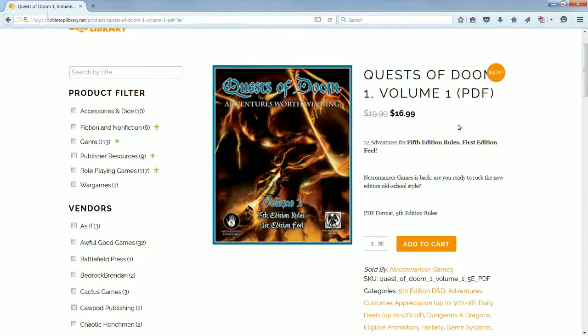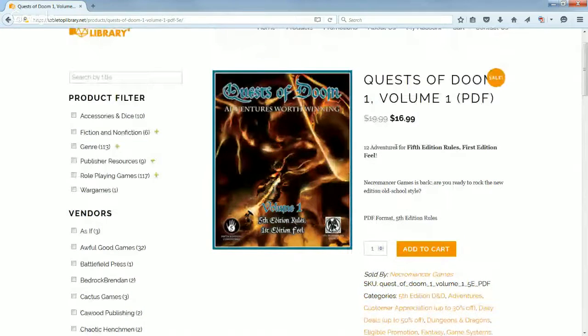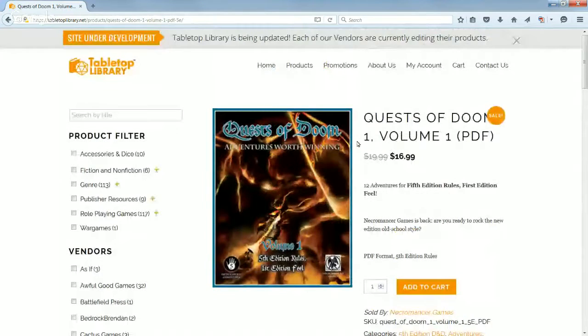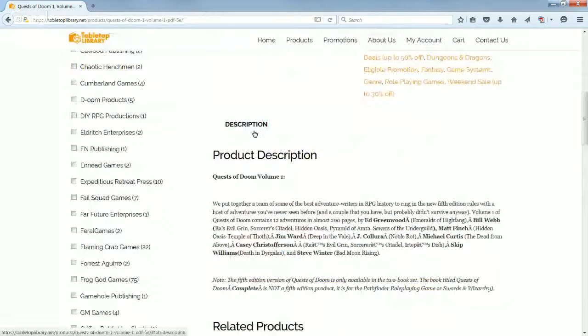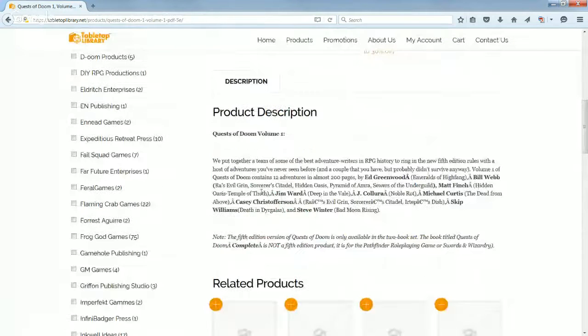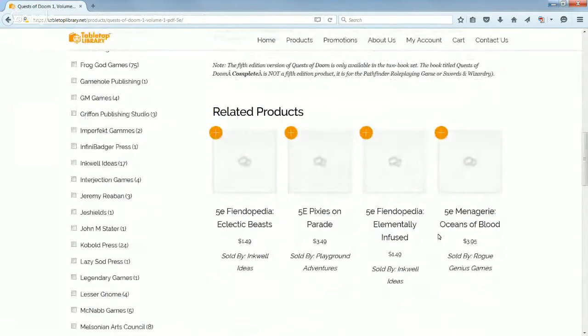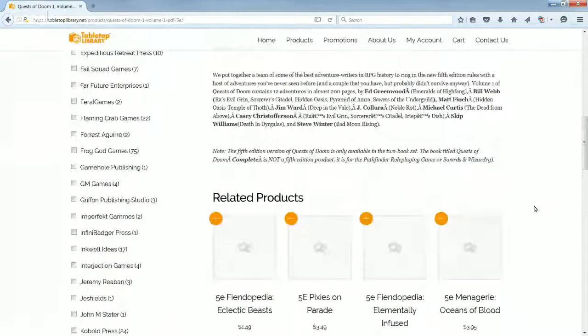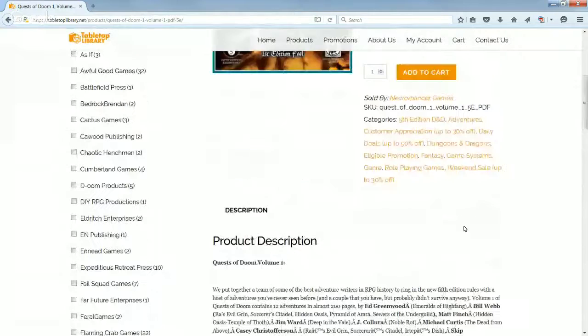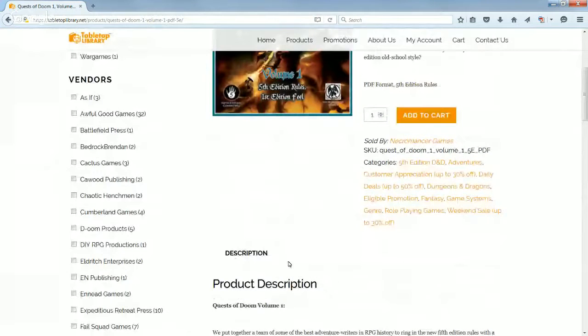So this is what the customer is actually going to see when they're looking at your product. Down here, they're going to see the long description, and then they're going to be presented with related products. And related products have to do with products in a similar category. When reviews start happening, you'll have another box next to description that will be reviews.